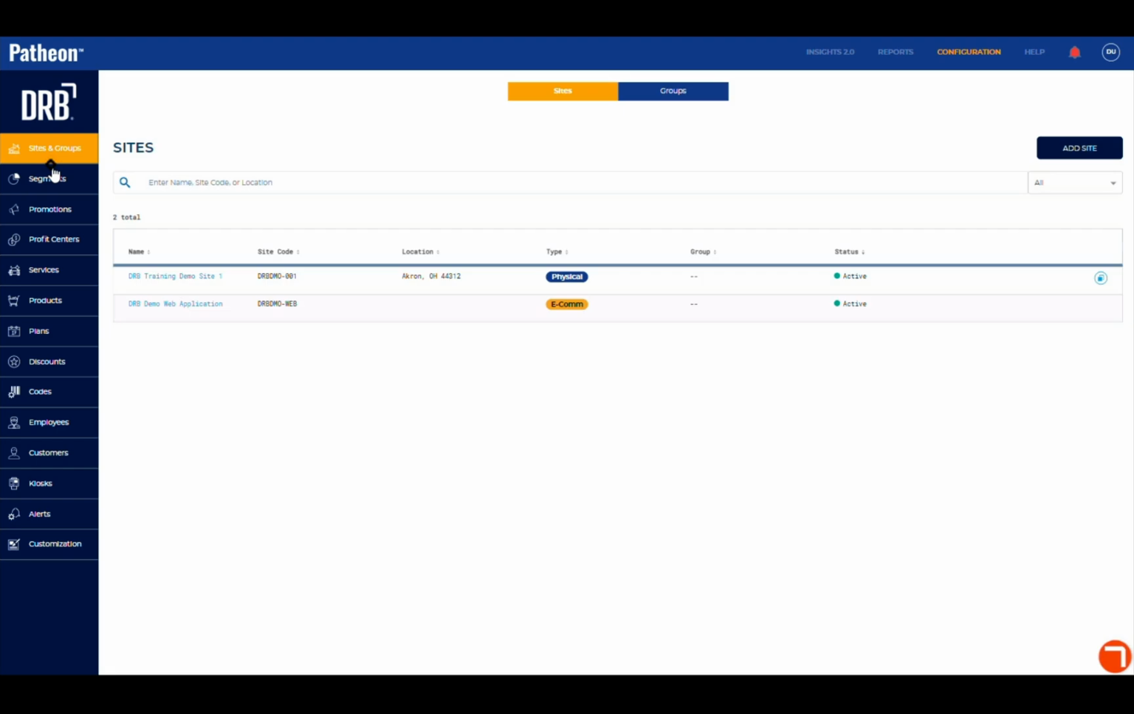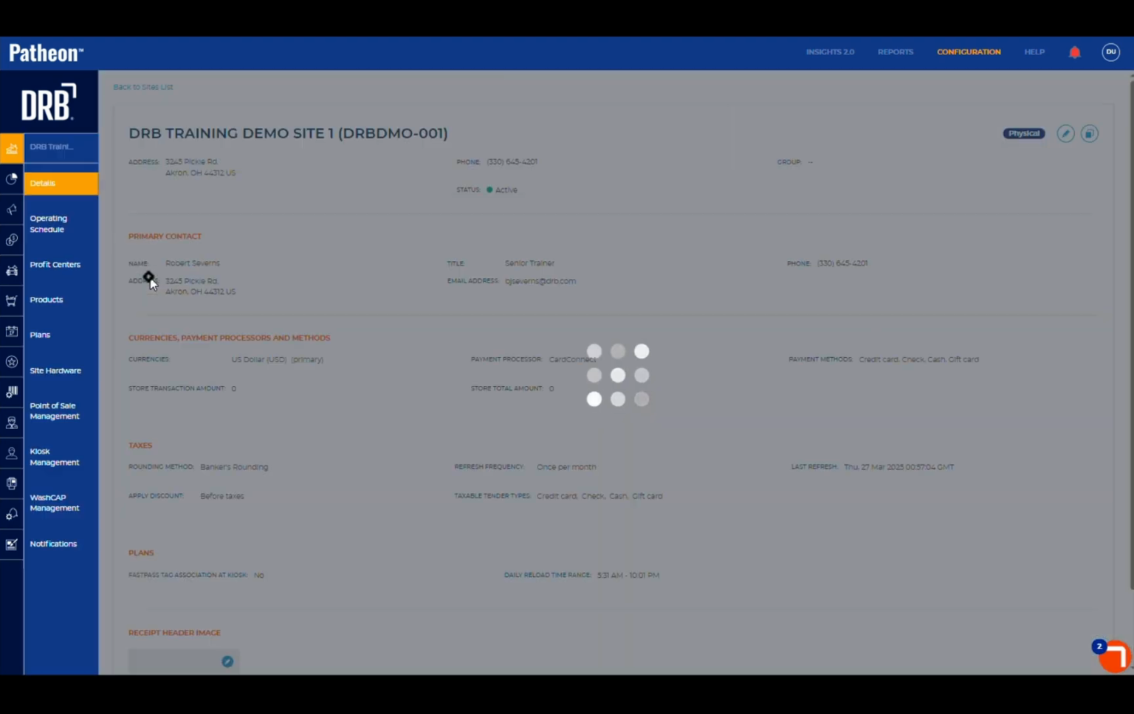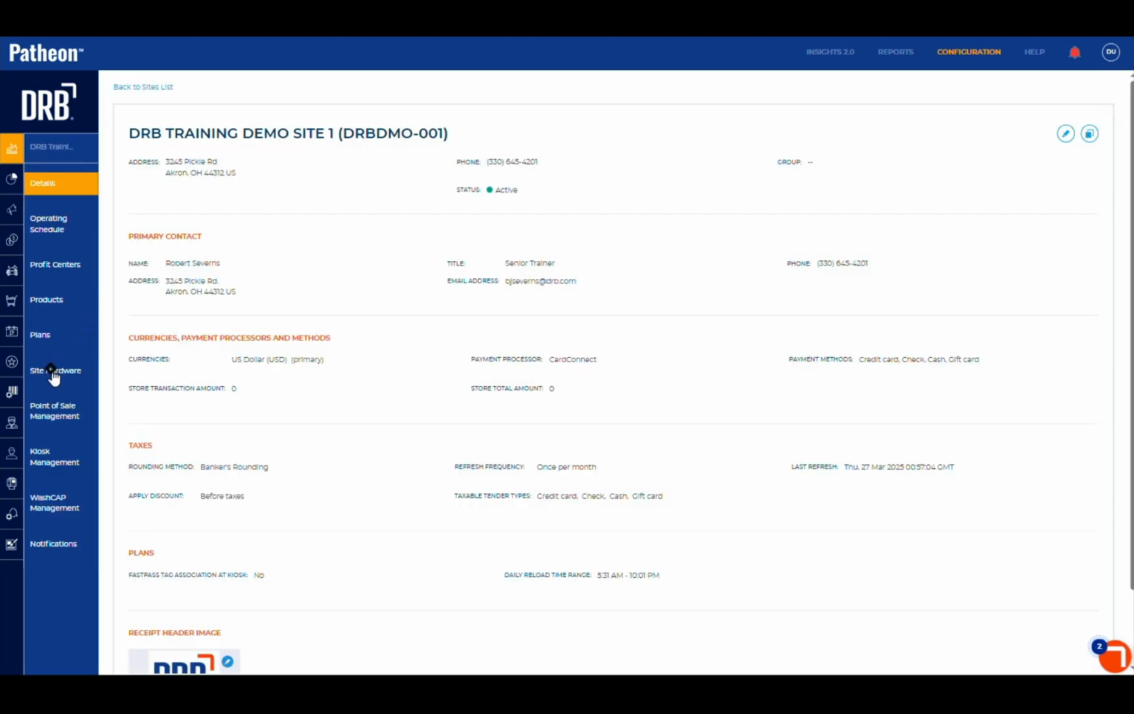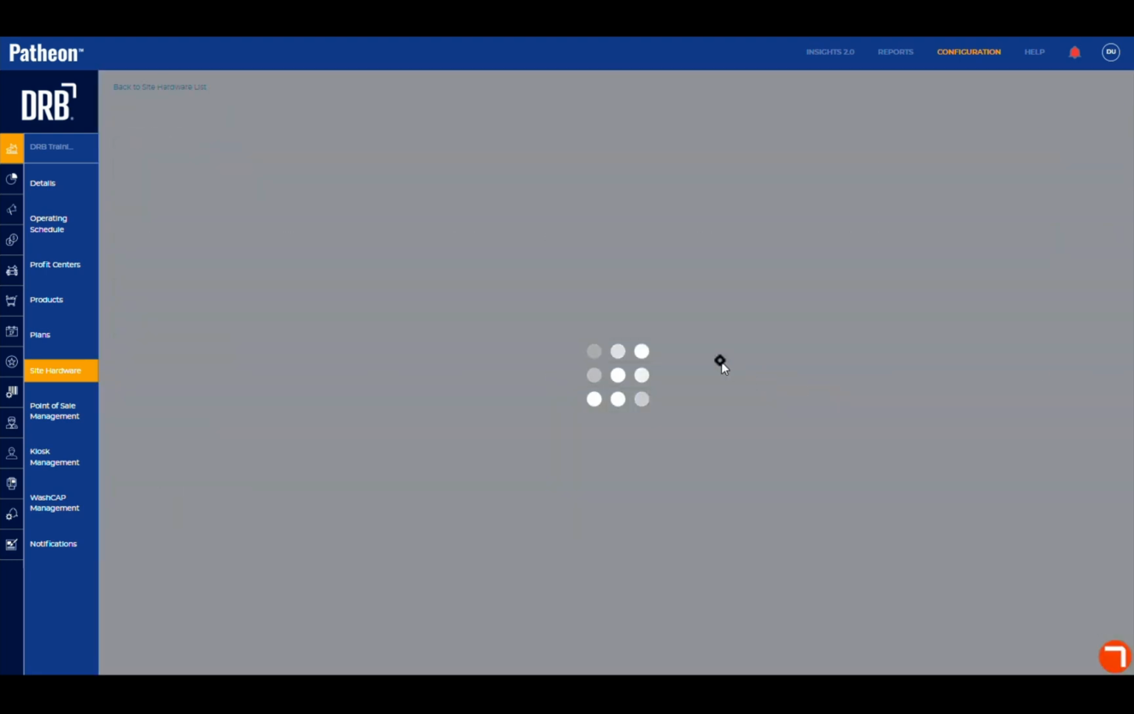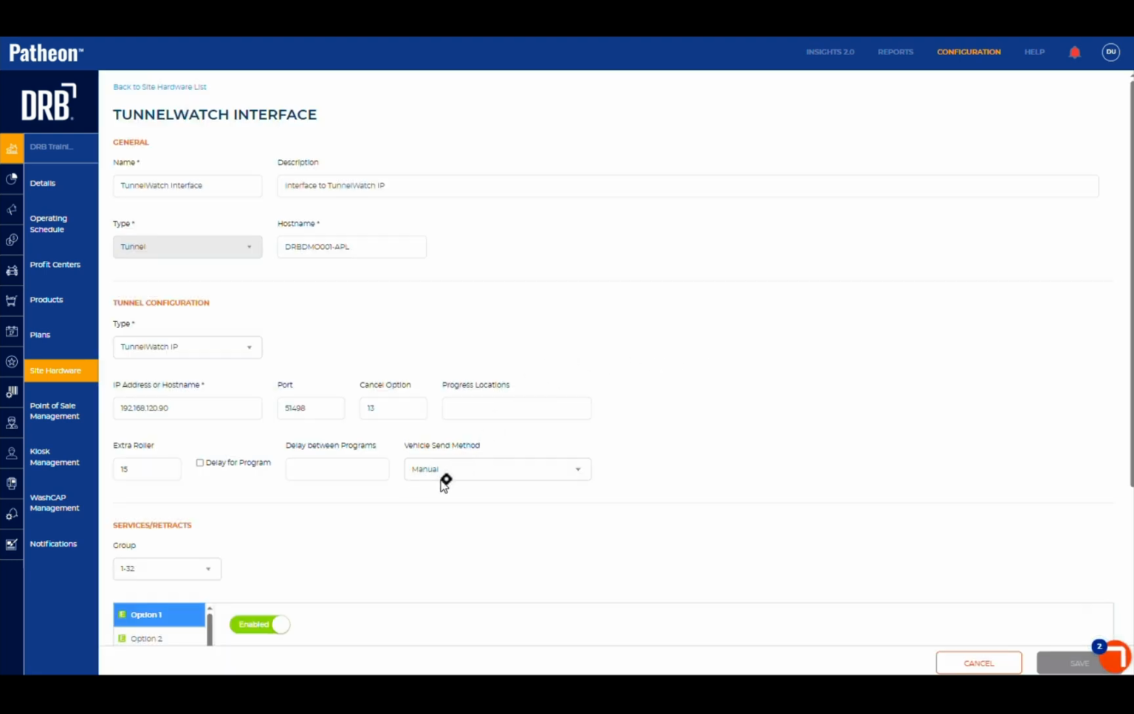We also have the capability to set up what's called automatic sending. If we go into the site hardware, under the tunnel interface, and edit this, you'll notice that today we have the manual send car option. This means I have to press the send car button every time I want to issue rollers.